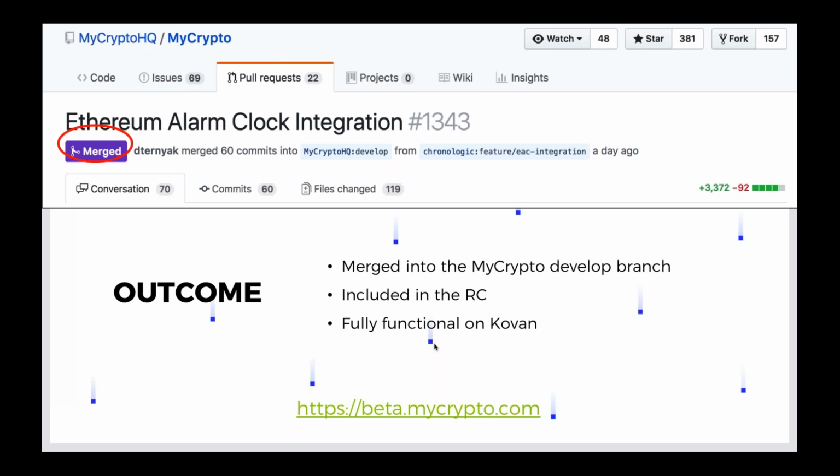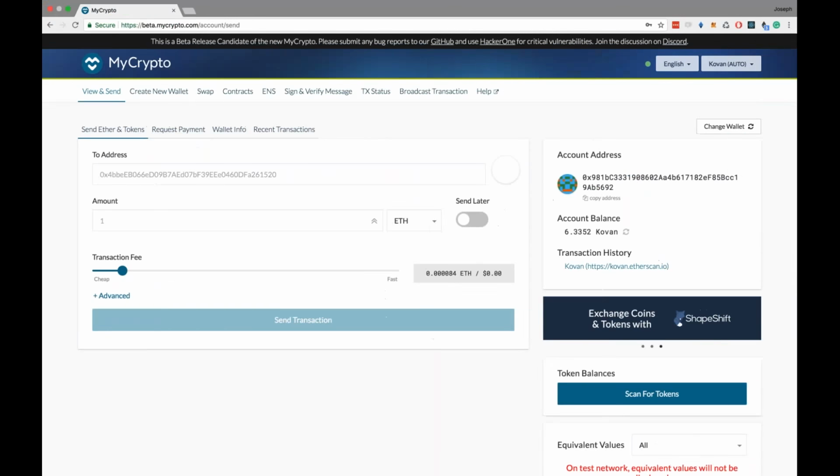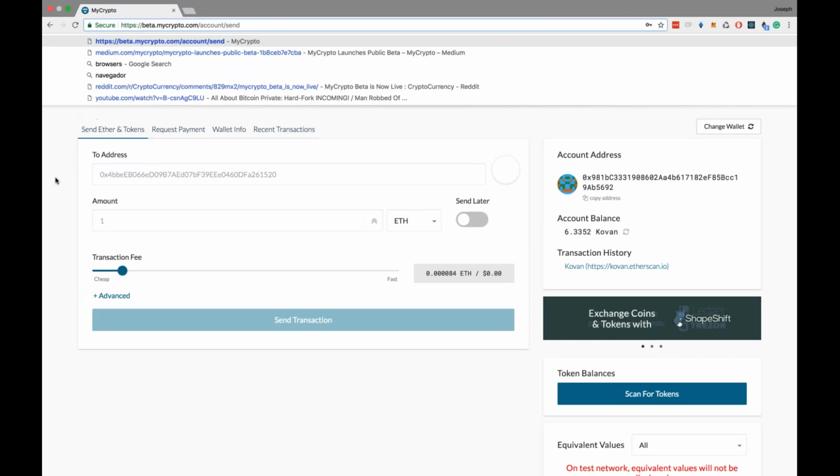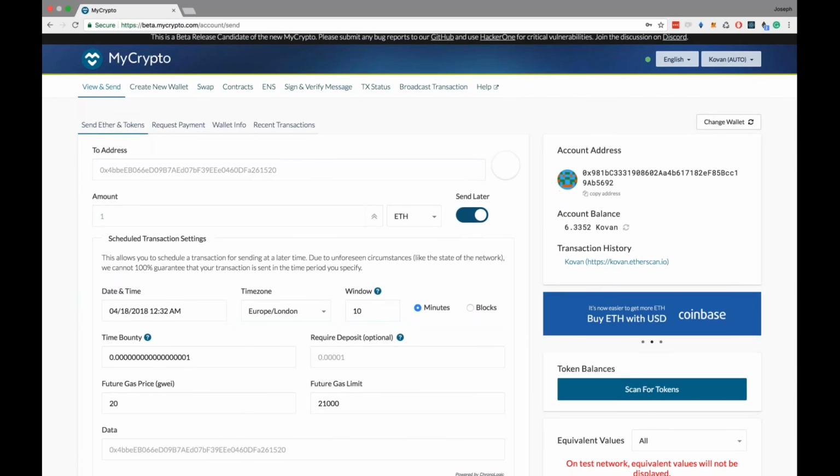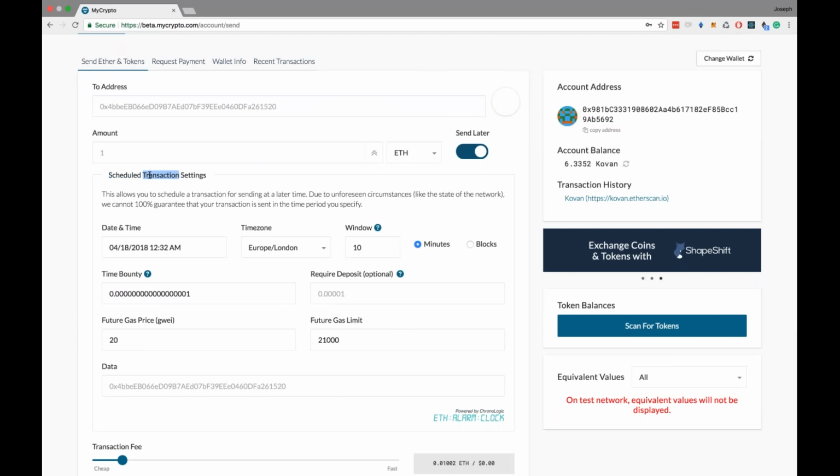So we won't be going through a huge demo like we did last time, but let's just see how it currently works. If you go to beta.mycrypto.com, you will see that you have this interface. This is the default MyCrypto sending tokens interface. So what you do is you sign in with your wallet, and you're presented with this interface. What we've been working on basically is this button. It's called Send Later. And by pressing this button, you are able to schedule a transaction for a later point in time.